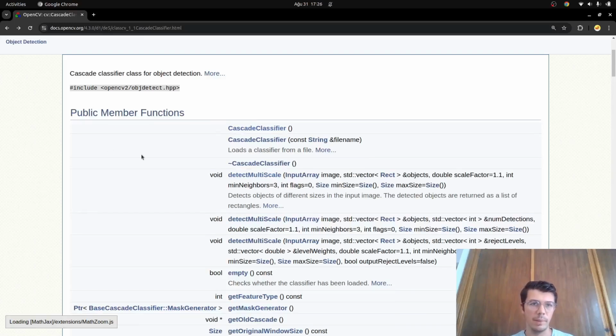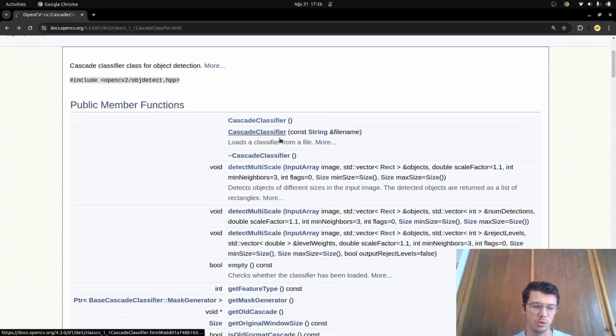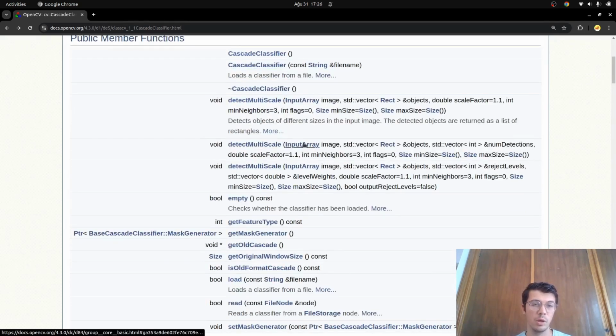Hi everyone, welcome back. Last time, we learned about this CascadeClassifier class and how to initialize it. We also learned how to load the already trained model. And we made a simple example of face detection and saw what the result looks like.